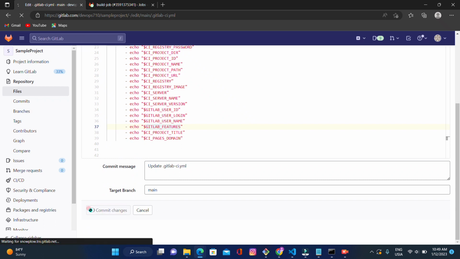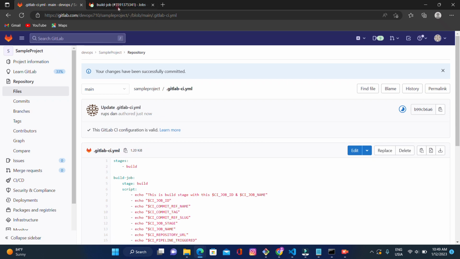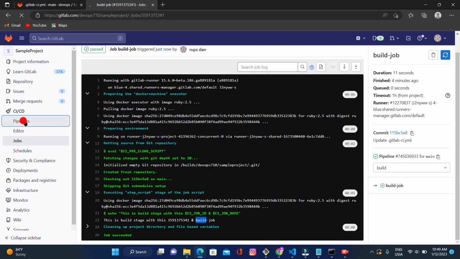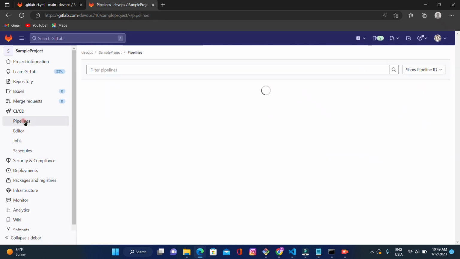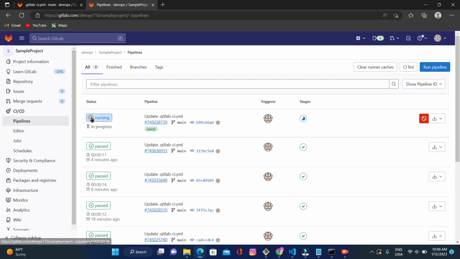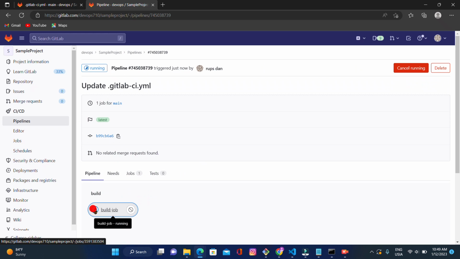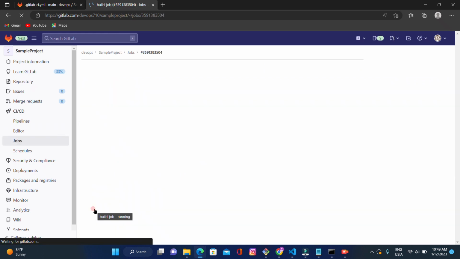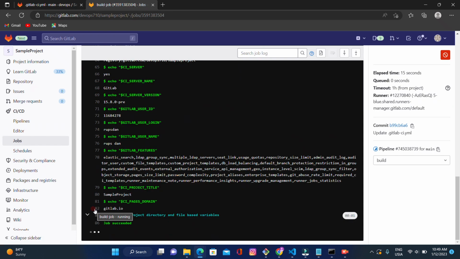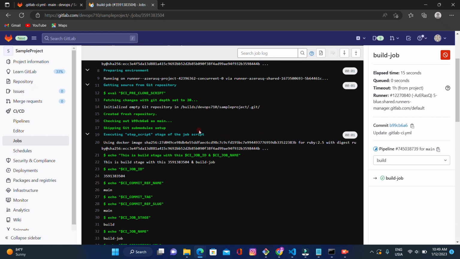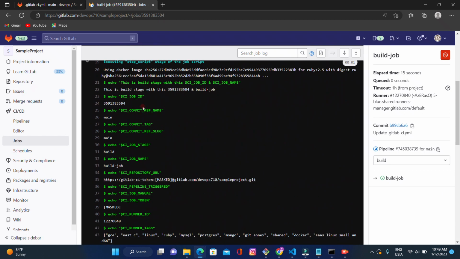Let's click on the commit, go to the pipeline, and let's see. Pipeline is executing, click on it. Okay, job succeeded, all the details have been printed here.